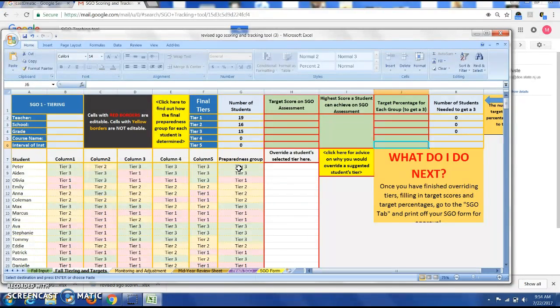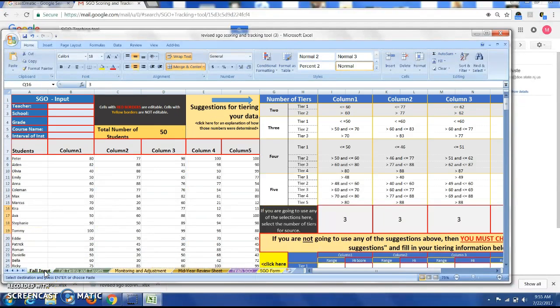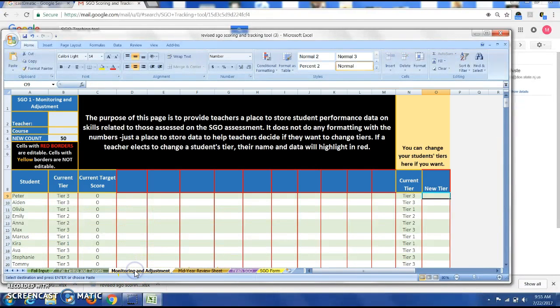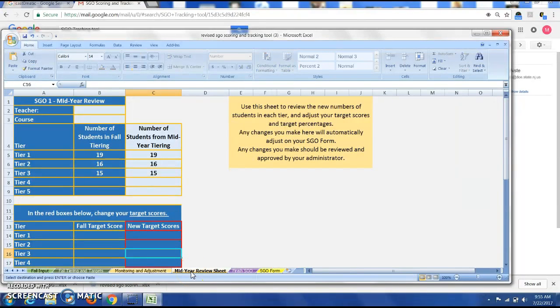In my opinion, beyond this aspect of this particular tool, there's not a whole lot that this tool overall does that we already can't do in OnCourse. And so we looked at fall input, which was the first tab. We're now looking at fall tiering and targets. The next tab, monitoring and adjustment, is not a whole lot different than what we would be able to do in OnCourse. Mid-year review. We have the opportunity to do that in OnCourse as well. We can change some things in here, but we can also change them in OnCourse if we wanted to as well.